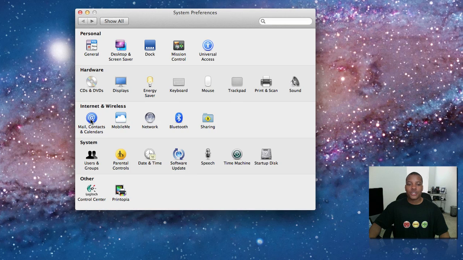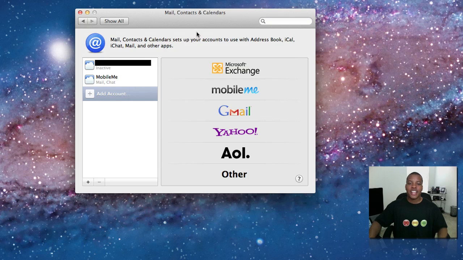All right, and while we're still here, just going to take a look at the Mail, Contacts, and Calendar section. As you can see, this is very similar to iOS. You can just log in one single time with your MobileMe, Gmail, or Yahoo account, and this will sync it with your iChat, your Mail, your address book, iCal, and other applications, and this is just a little bit more convenient for you.